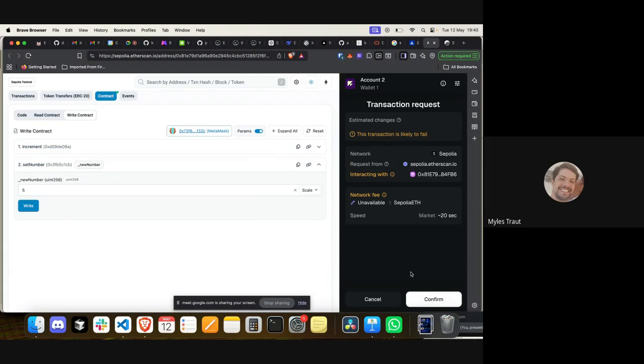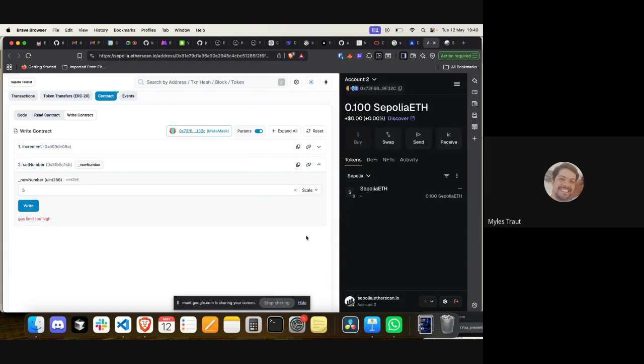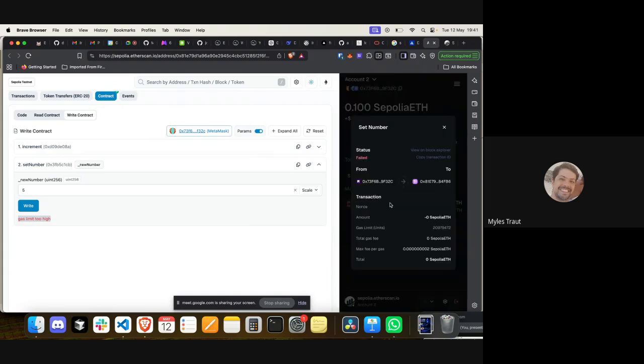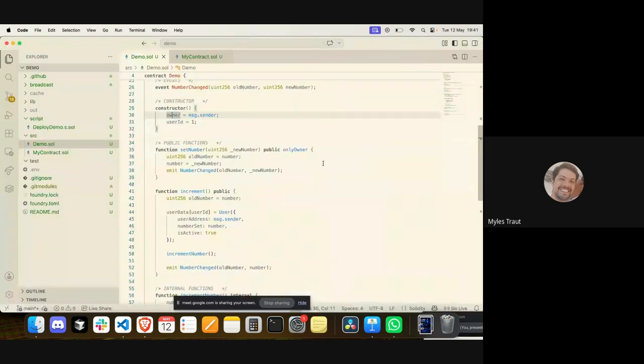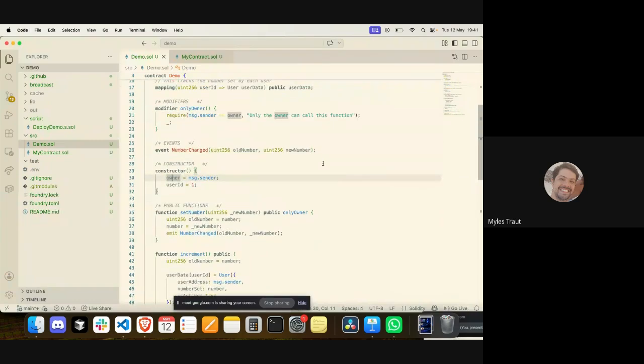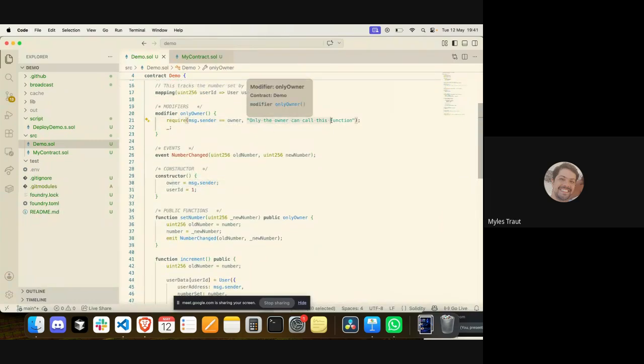If I still confirm it, it will fail with this warning, gas limit is too high. But that's not the actual reason that it failed. It actually failed with the onlyOwner modifier that would say, where's this modifier? Only the owner can call this function.